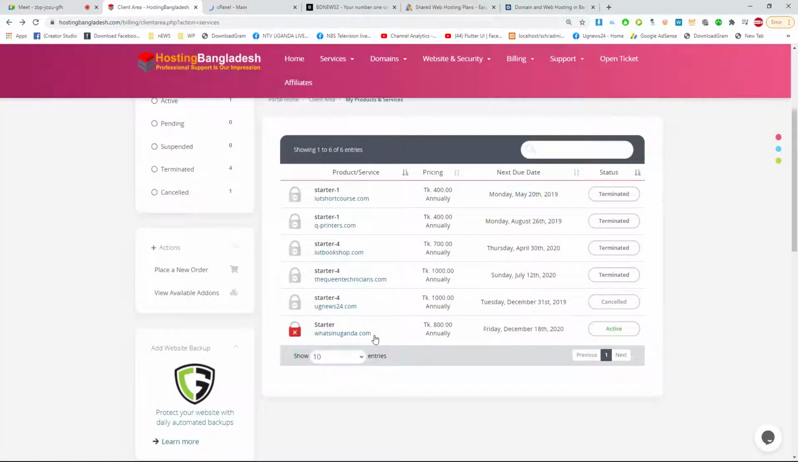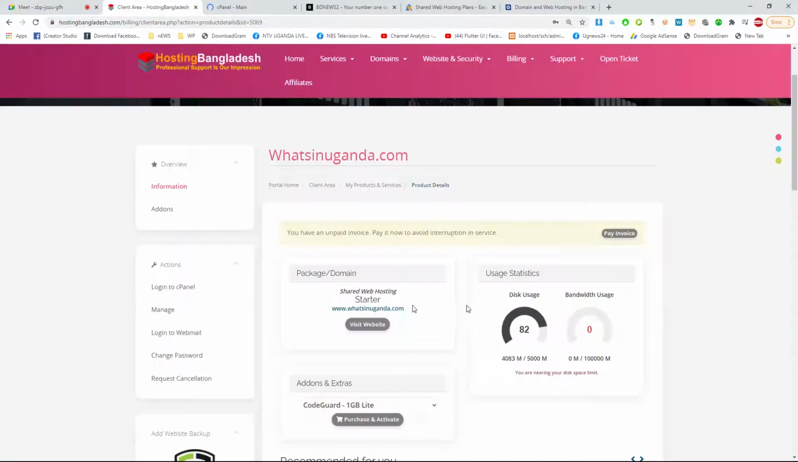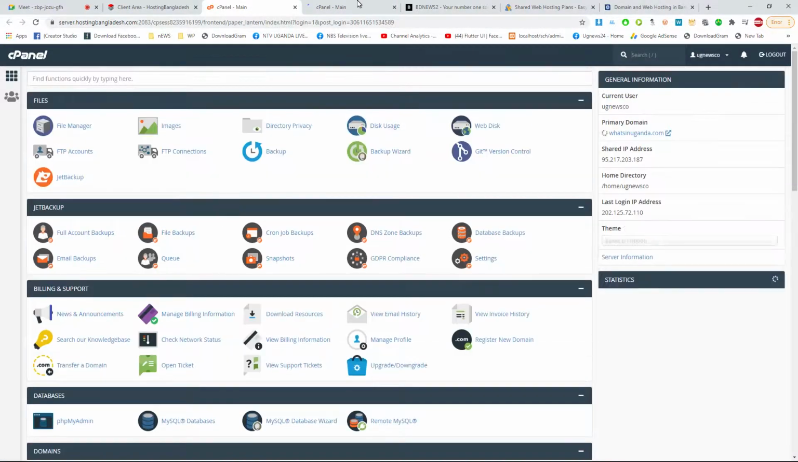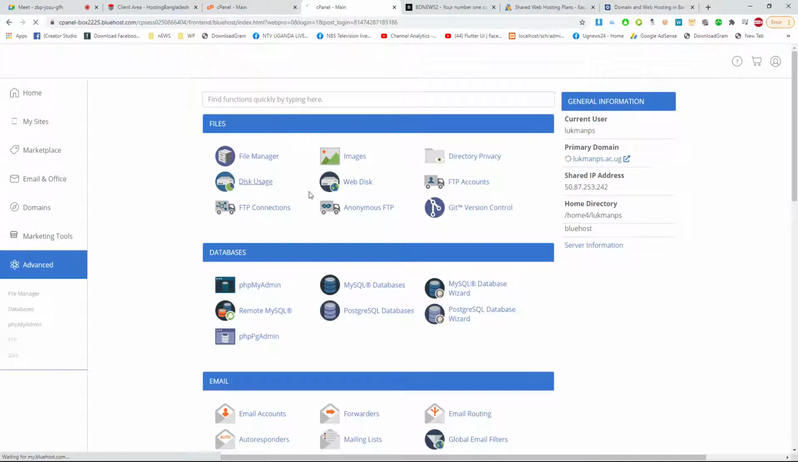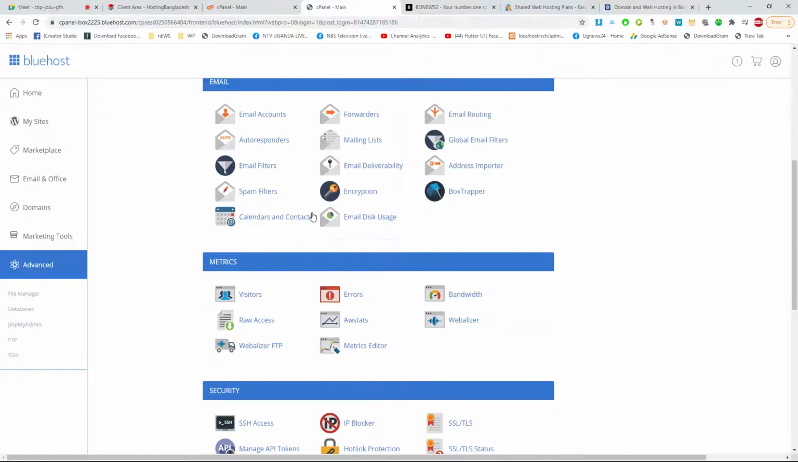You go to your services and click here in the middle, not on the name of the domain. You click here in the middle of it, and then you click on Login to cPanel. Then it will take you to the cPanel. cPanel means control panel, a place where you can control everything from. So you can see, this is my cPanel. I'll have a lot of things that I can do here, and this is the Bluehost cPanel. Also, they have a lot of things that they can do here.